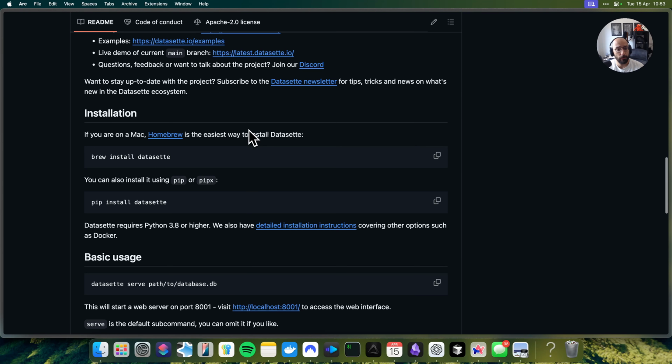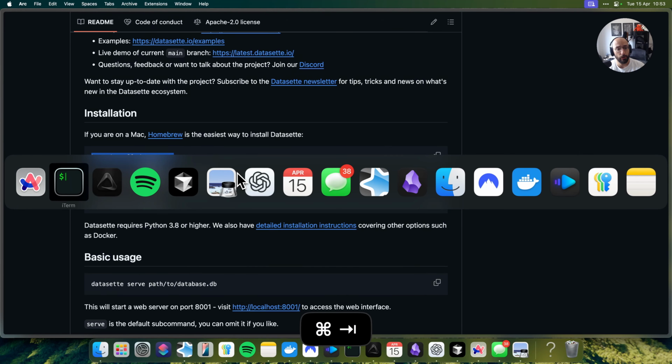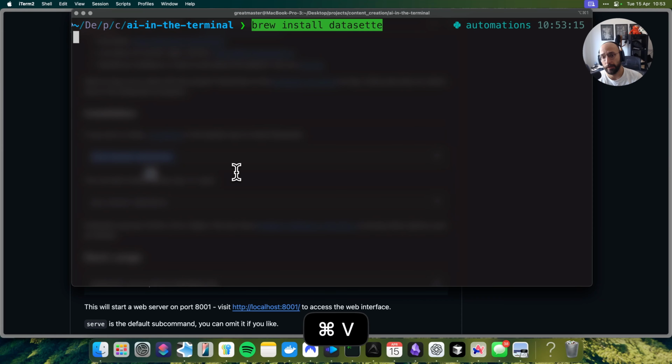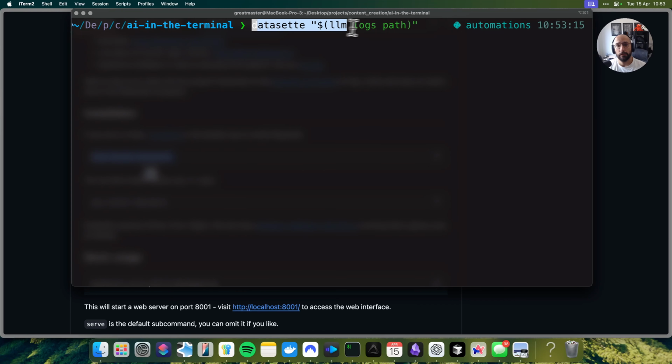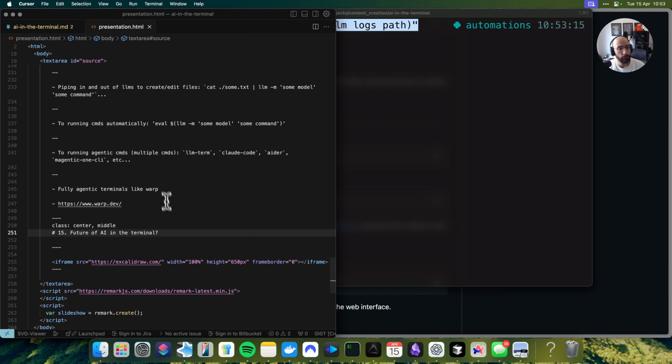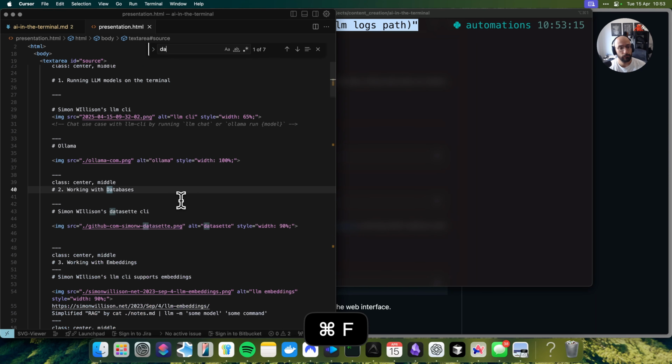And you come over here and you go to this link, you go down, and you run brew install datasette, right? You run this. Once you've run this, you can run commands like this. And let me just show you. There you go. llm logs path. I'm actually going to save this because I want to show you later how cool this is. So I want to have it here all saved up.